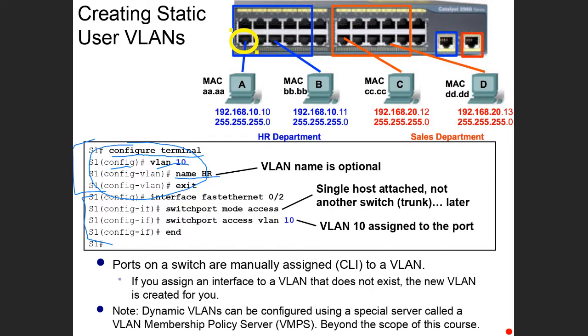Now I need to go to everyone who needs to be a member of VLAN 10 and assign their port to be VLAN 10. So I'm going to go to the configuration mode and say interface FastEthernet 0/2, which is this port outside in yellow right here. I'm going to say switchport mode access.